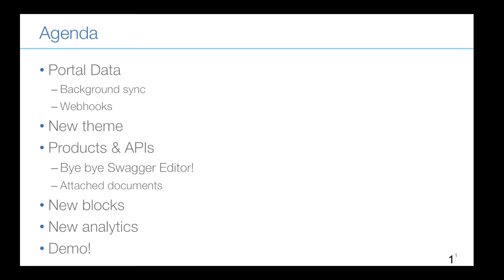We've thrown away Swagger Editor and written our own parser for reading the Swagger and our own test tool. There's a few changes with things like some of the legacy attached documents. You used to be able to attach those in API Manager. You now can't, so those are attached in the portal. And then there's some nice eye candy with some new blocks and analytics.